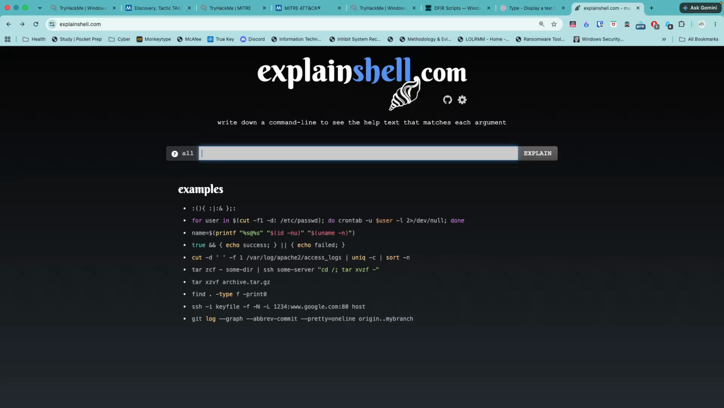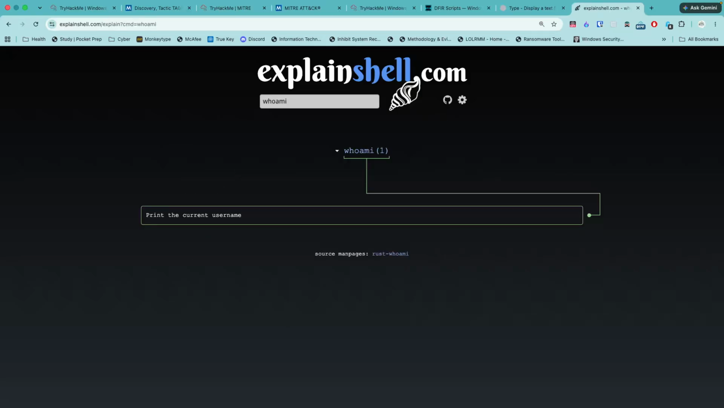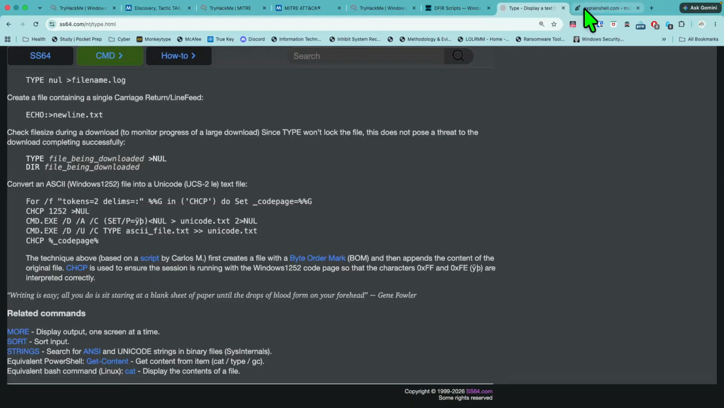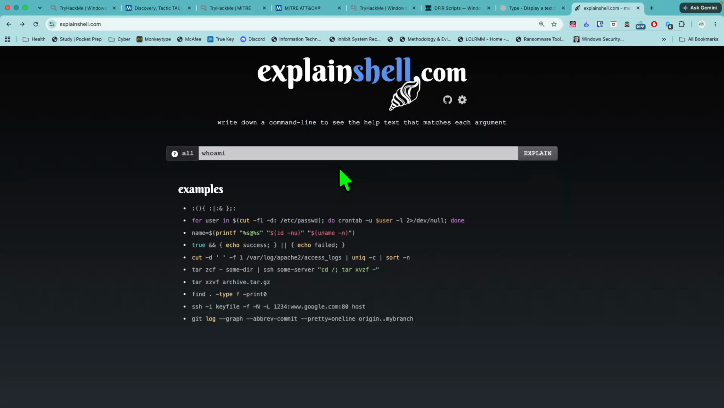But overall, if you wanted to learn Explain Shell to get more information pertaining to a command line such as who am I? Okay, actually that's command. Just overall, Explain Shell is like ss64.com. It's a helpful website to help you better understand commands, command lines, such as the examples below. Awesome.